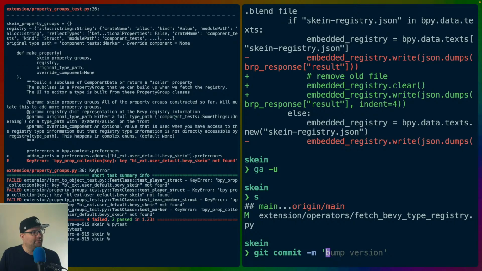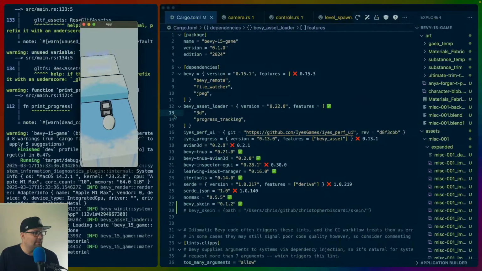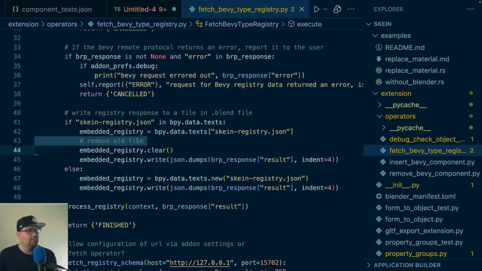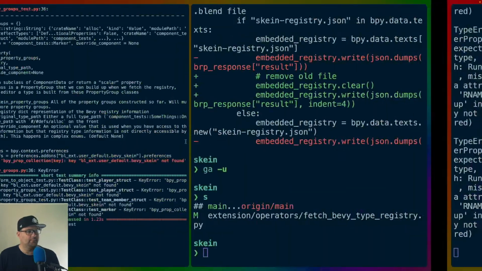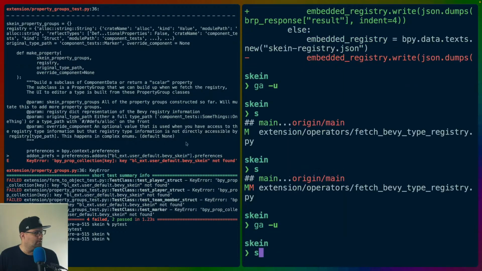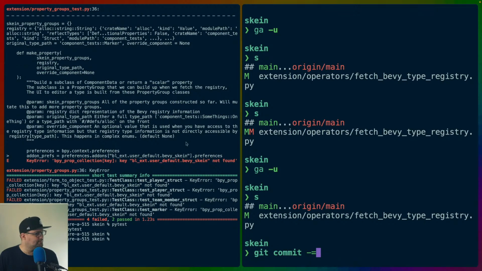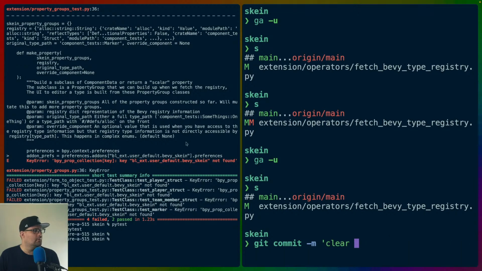So if we commit this, actually, I don't want that comment there. That comment doesn't need to be there. Right? Like it's obvious that we're clearing that file. We wrote .clear. We don't need to also leave a comment there. So clear registry file and format output. Actually, yeah.